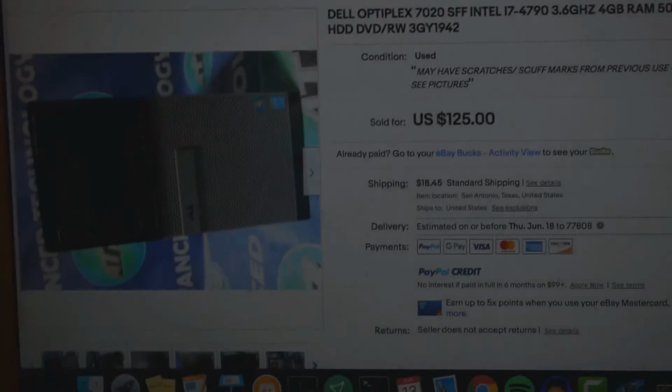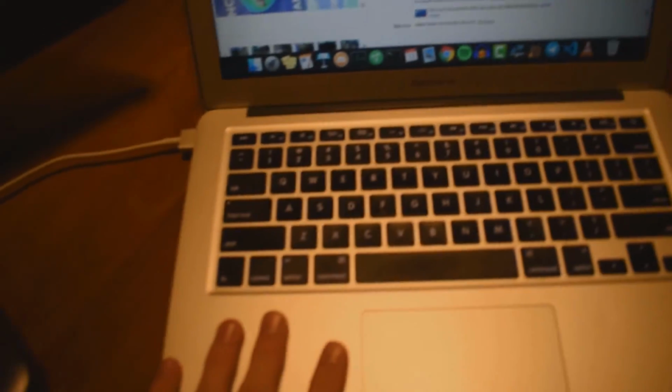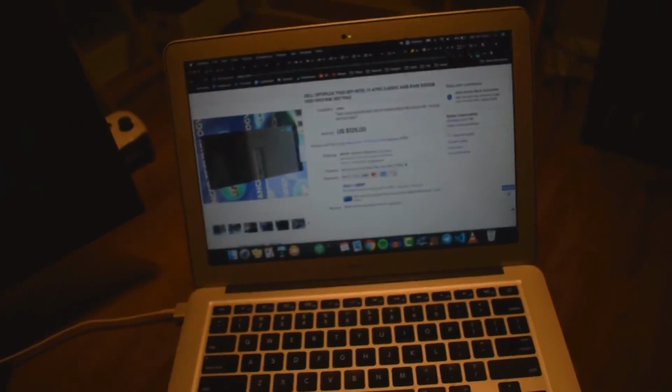I got it for $125, which is not bad at all, and cheaper than this computer. This computer was $1,000 when I got it, because I got it new. That computer was from a friend for free, but I had to spend a little money on it because it didn't come with a charger. But yeah, that's gonna come probably Monday.